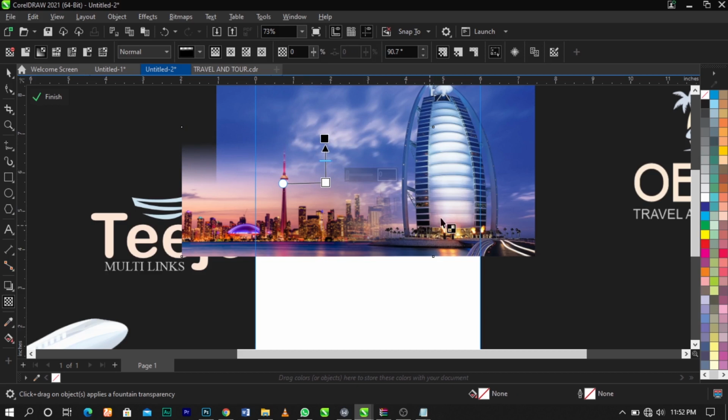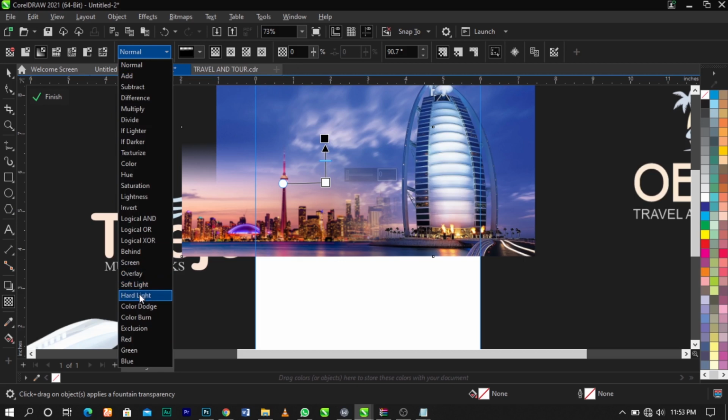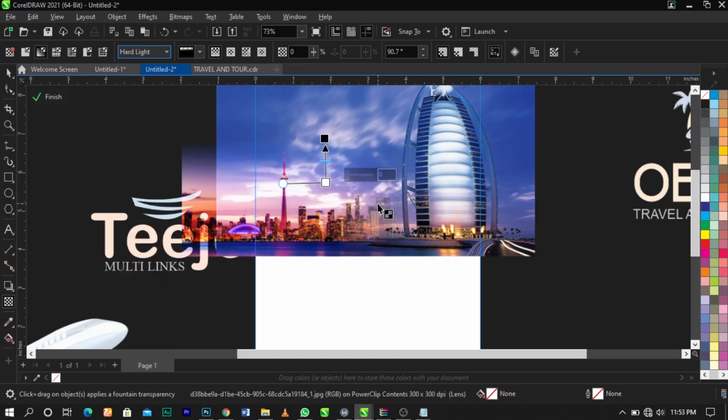So now go to your blend mode on your property bar and select hard light. Alright, so this is what you're going to have.